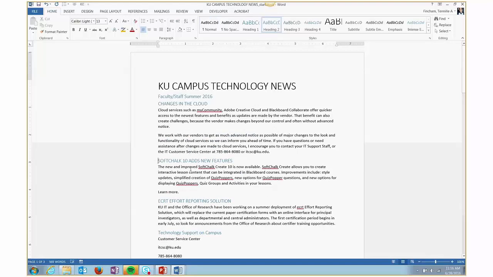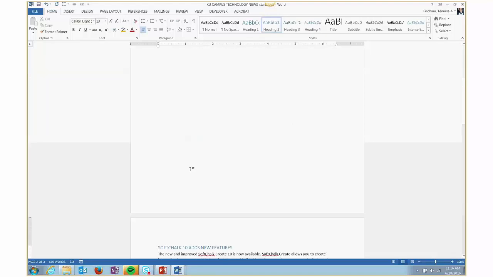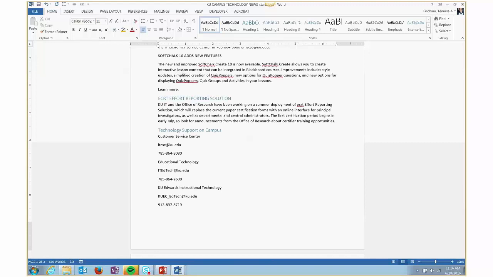Now the next one will add in a page break, and that is Control plus Enter. So Control plus Enter adds a complete page break wherever you have your cursor, and will put that information on a new page. So those are a couple of keyboard shortcuts that I use quite a bit.